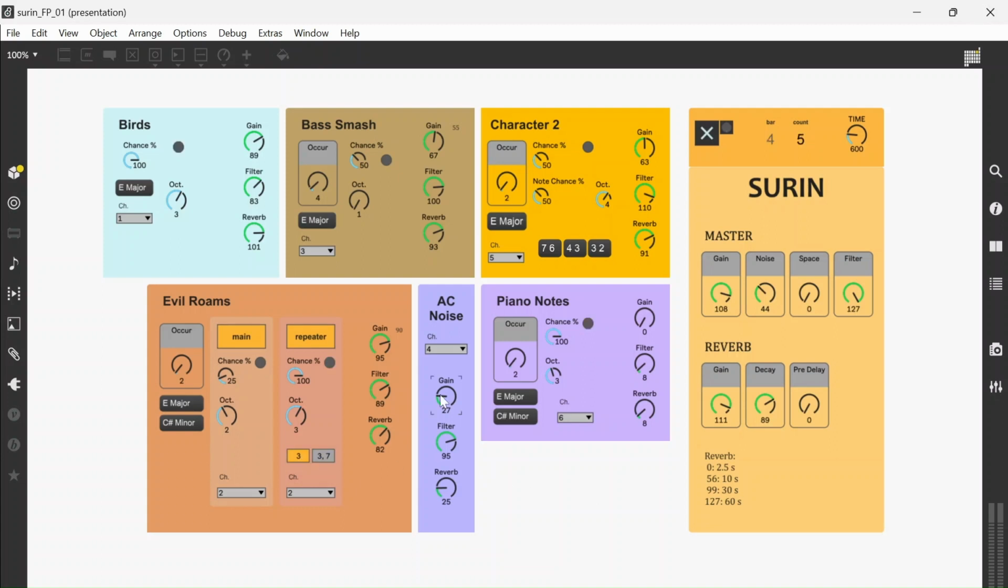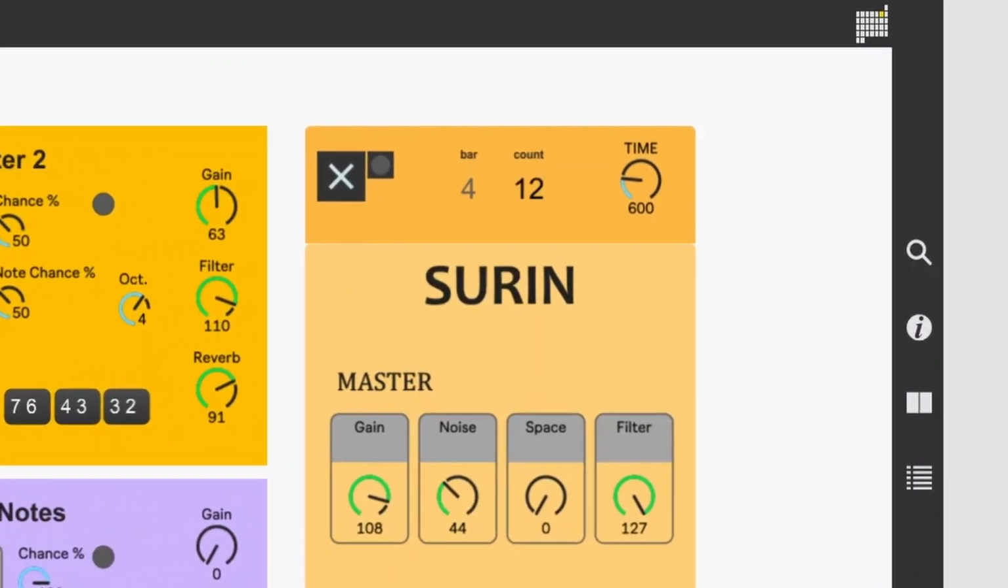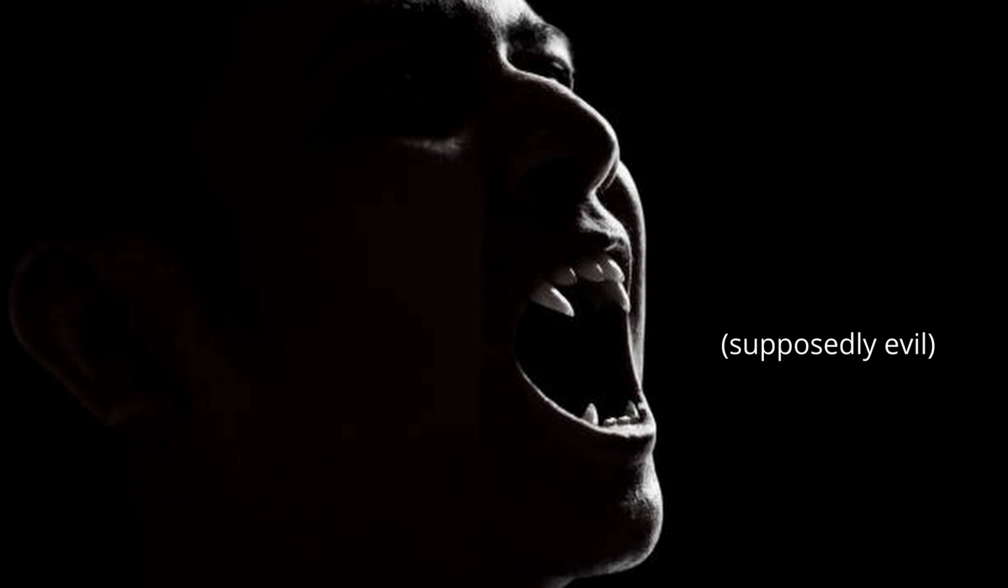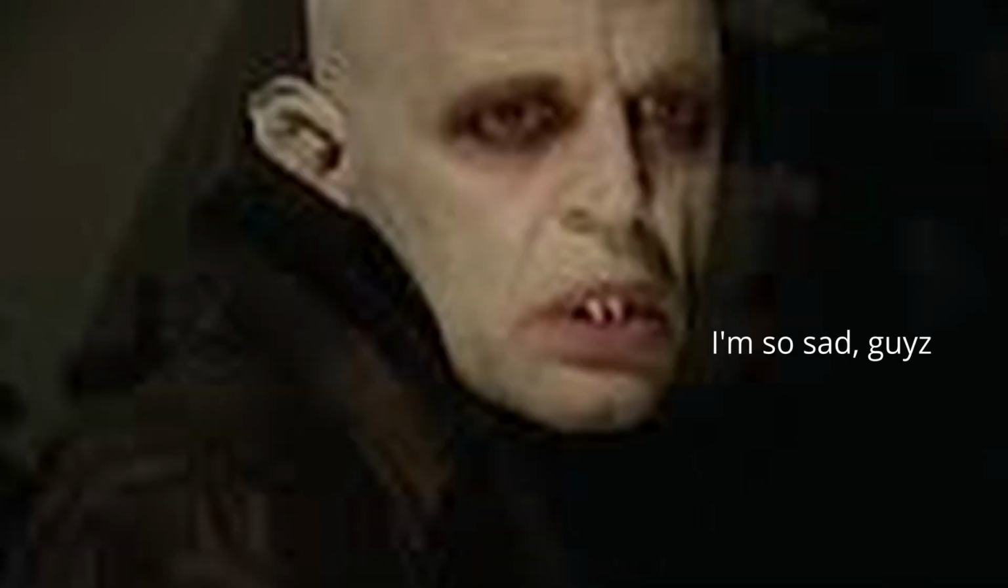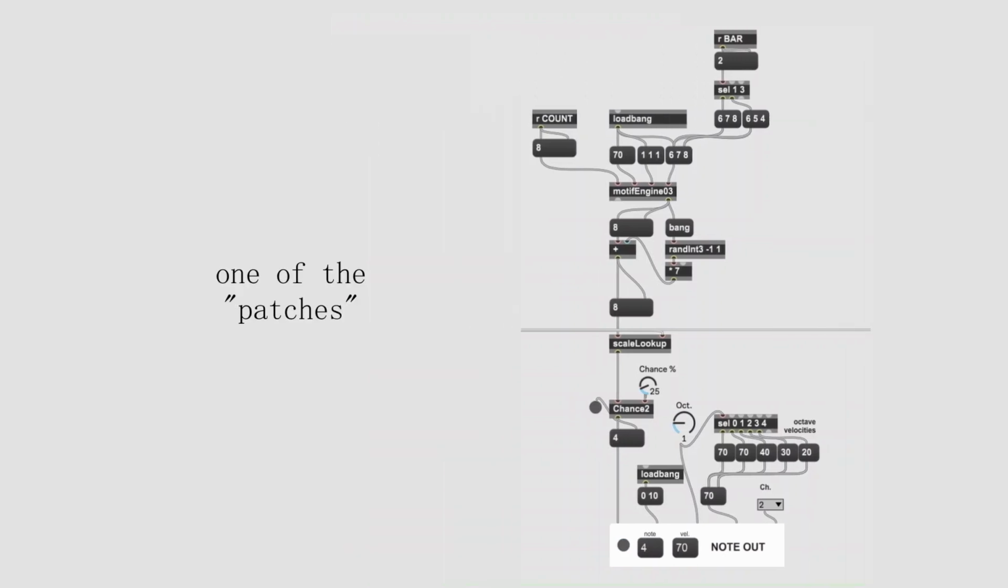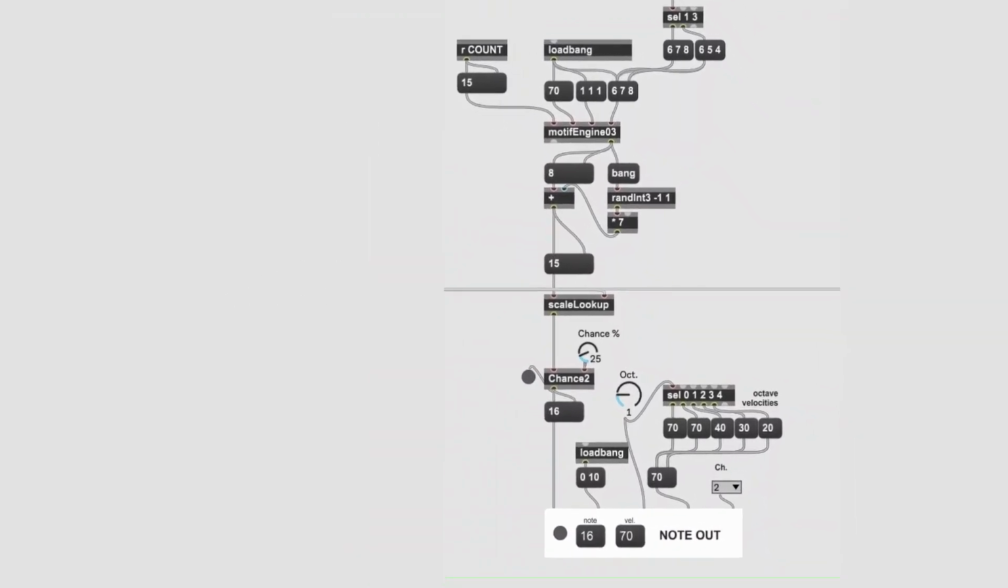I've been working on a new piece lately called Surin. It's unofficially about a supposedly evil vampire with a good heart who lives deep within a cavern. I wanted to show one of the patches within this piece and talk a little bit about how it works.